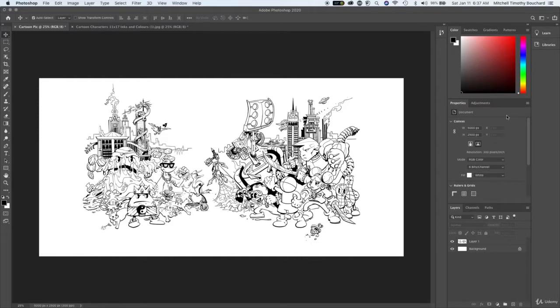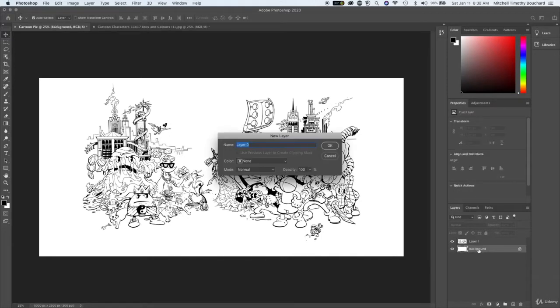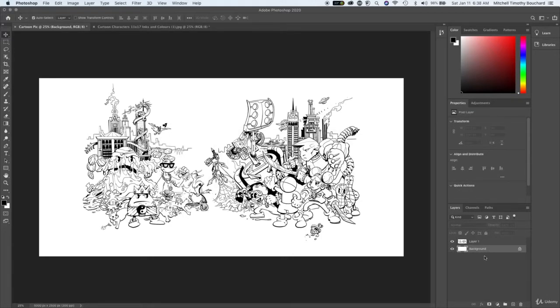On the right side, let's start with that just real briefly. We do have our layers. We have our background, and that's essentially just a layer that you could, in a sense, just rename. But what we could do down here is hit the plus button, and that's going to create a new layer. So we could add as many as we want.